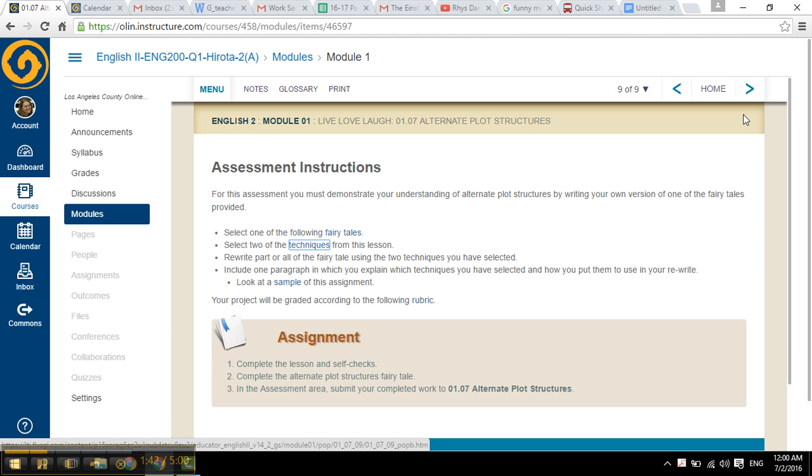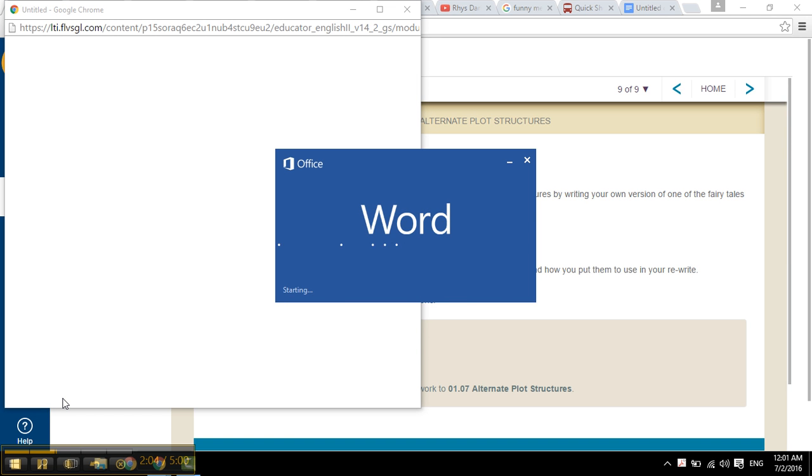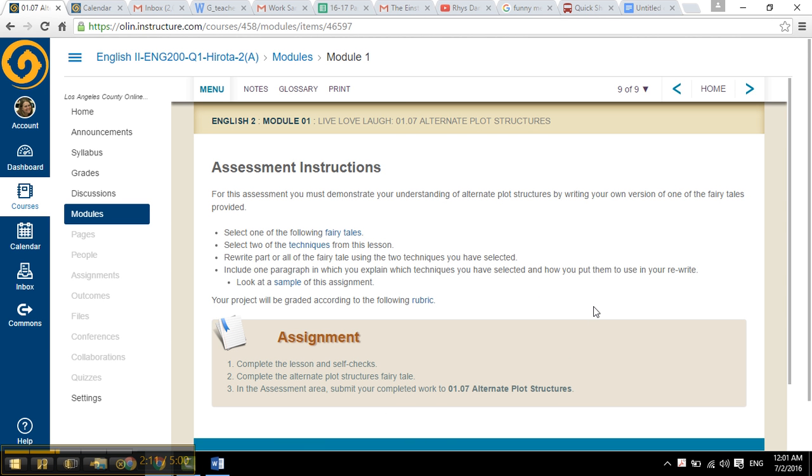Rewrite part or all of the fairy tale using the two techniques you have selected. Include one paragraph where you explain which techniques you have selected and how you put them to use in your rewrite. And then there's a nice example for you here that you can click on and it will show you what they did. In fact, let's look at it. I have to open that up. Look at the final paragraph that they included so that you can get an idea for what's expected of you in your assignment. And while that's loading, there's also a rubric which I'll use to grade that.